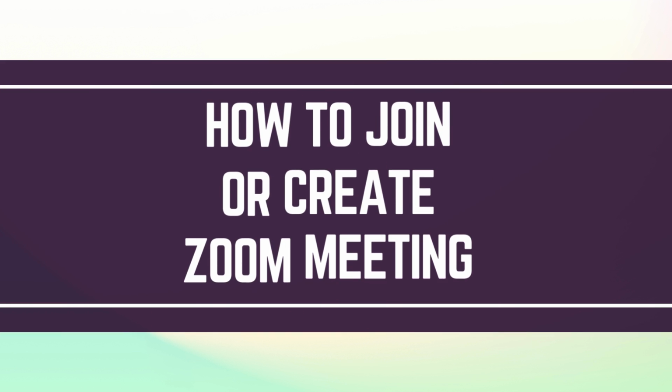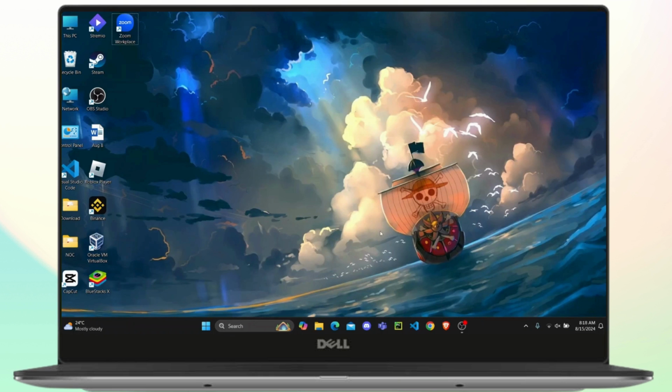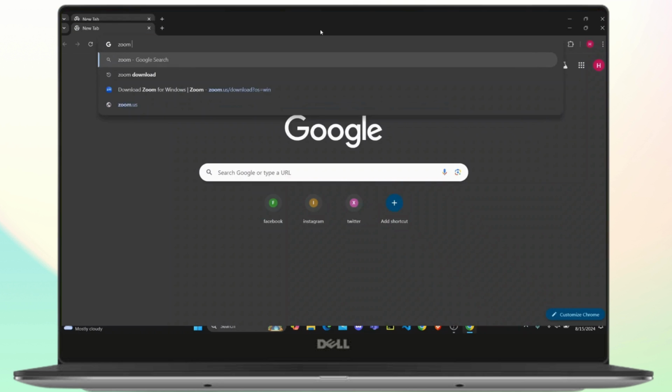How to join a Zoom meeting or even create a new meeting. So in order to do that, you first need this Zoom Workplace application. If you don't have this, what you can do is go to your Chrome browser or any browser that you use and search for Zoom download.